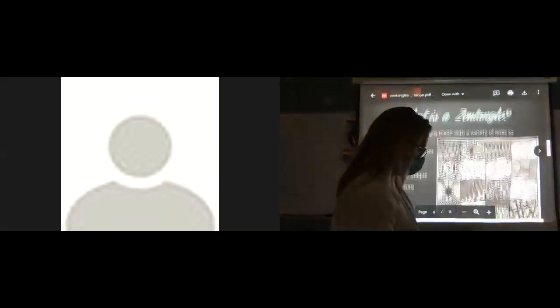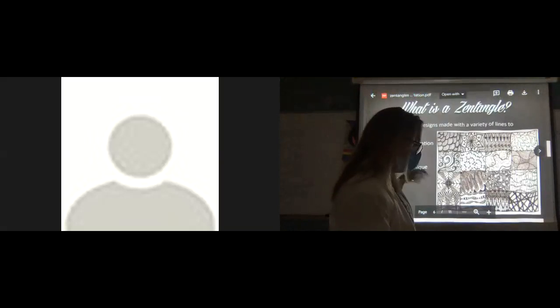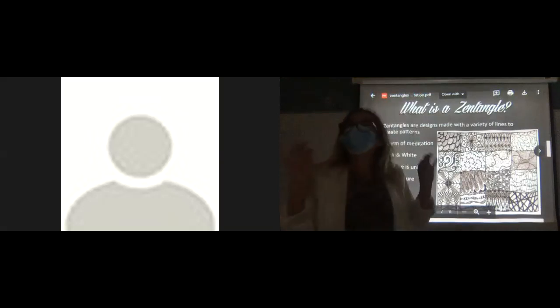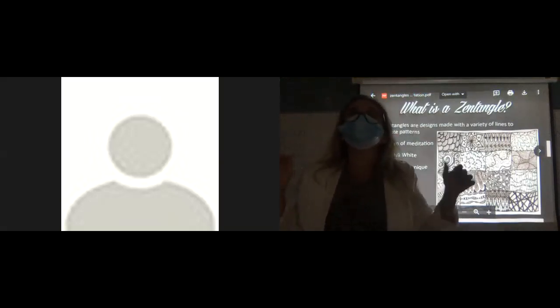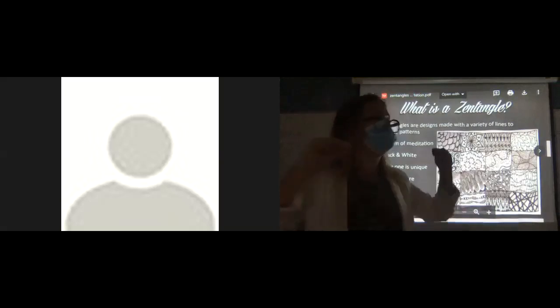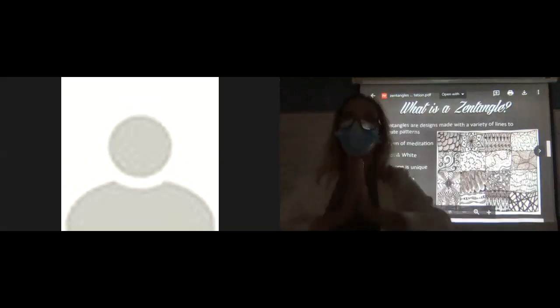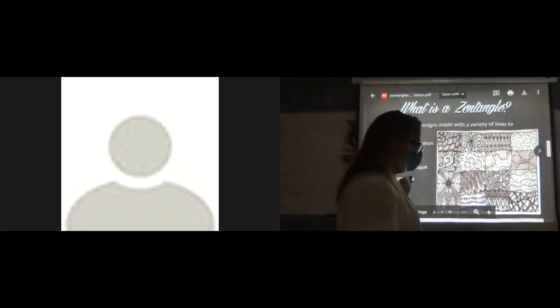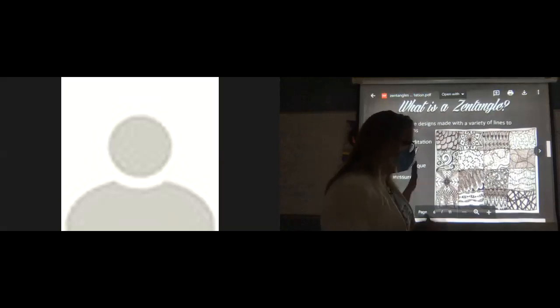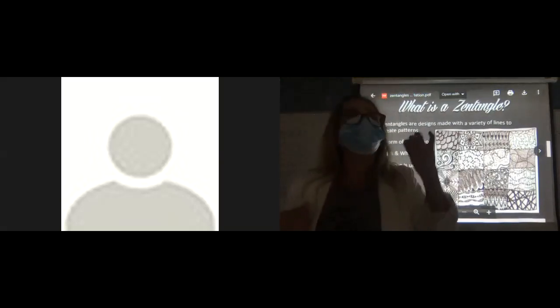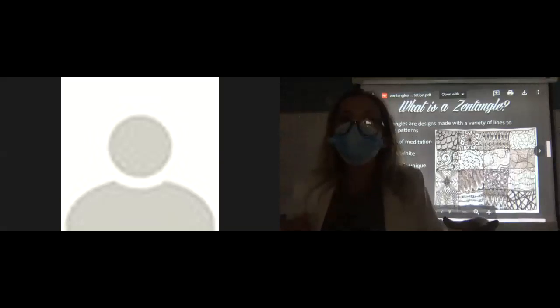Okay, what is a Zentangle? A Zentangle is made up of a variety of lines to create patterns. It's a form of meditation. The key word here is Zen. I don't know if you've ever heard Zen, like, yoga, Zen. They're typically done in black and white. You don't have to do them in black and white, but typically they are.